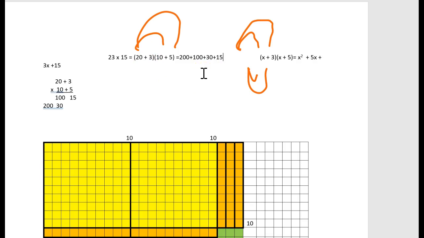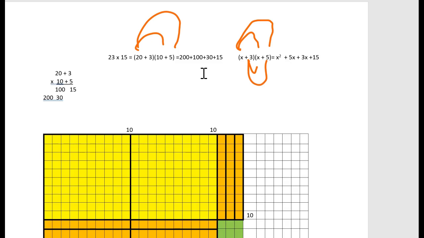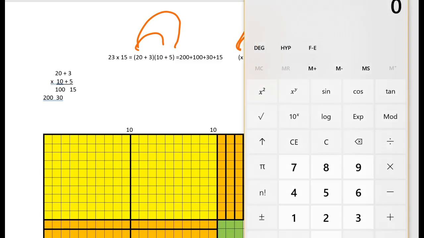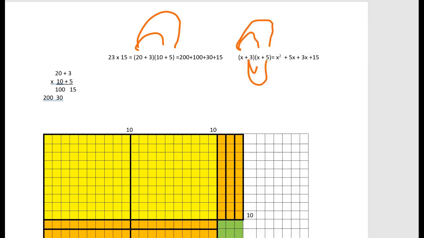Now, when we add all this stuff up, what do we get? Let's see. 200 plus 100, that's 300, plus 30 plus 15, 345. 345 is the same thing as if I take my trusty calculator and do 23 times 15. I get 345. Ta-da! Now, you might be saying, but boy, this is harder doing it this way, right? It's always harder when you do something you're not used to.